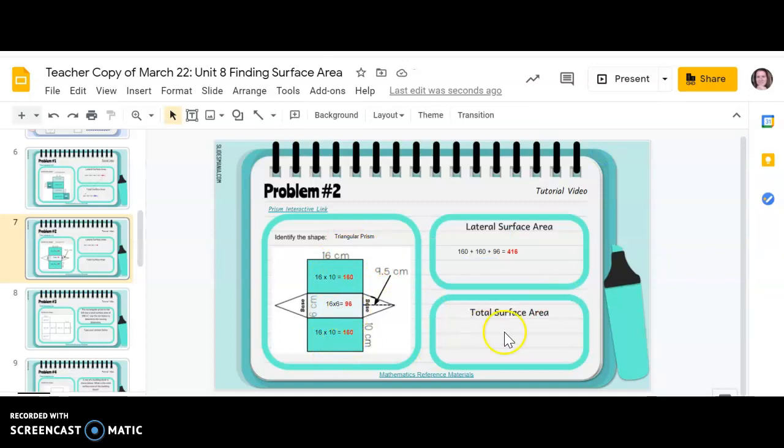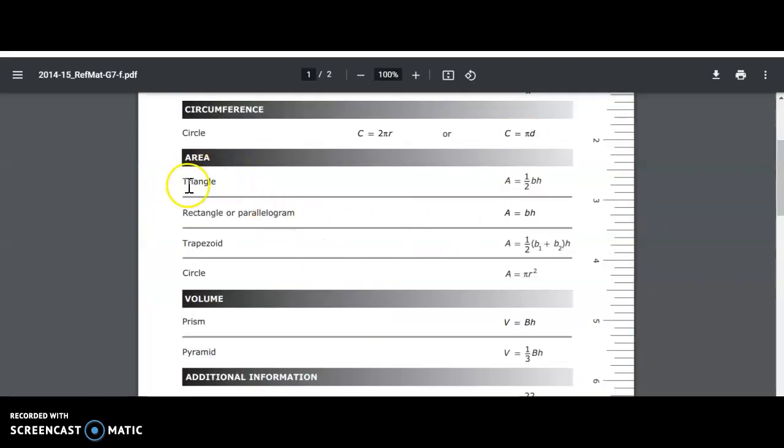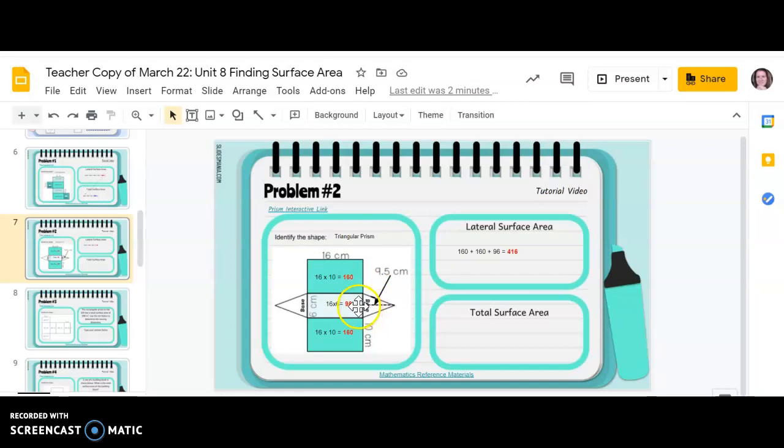In order to do my total surface area, I need to find the bases, so I need to go back and find the area of a triangle, which is area equals base times height divided by 2, or 1/2 base times height. They both say the same thing. So my base is 6, and my height is 9.5. I'm going to put this off to the side because that triangle's kind of tiny. So it would be 6 times 9.5.